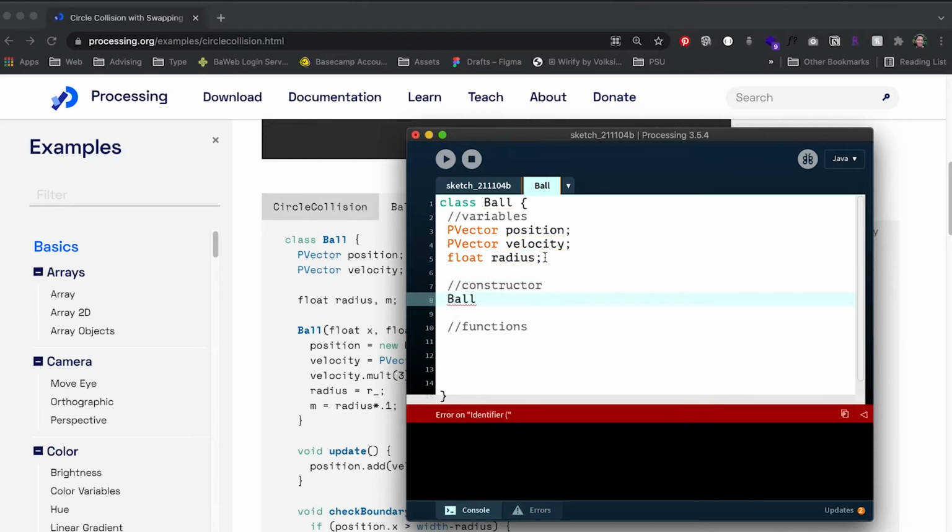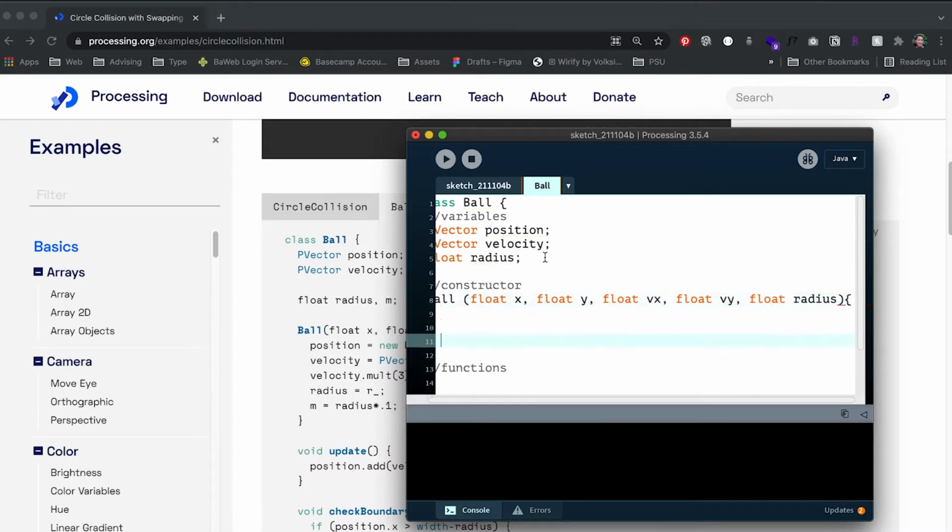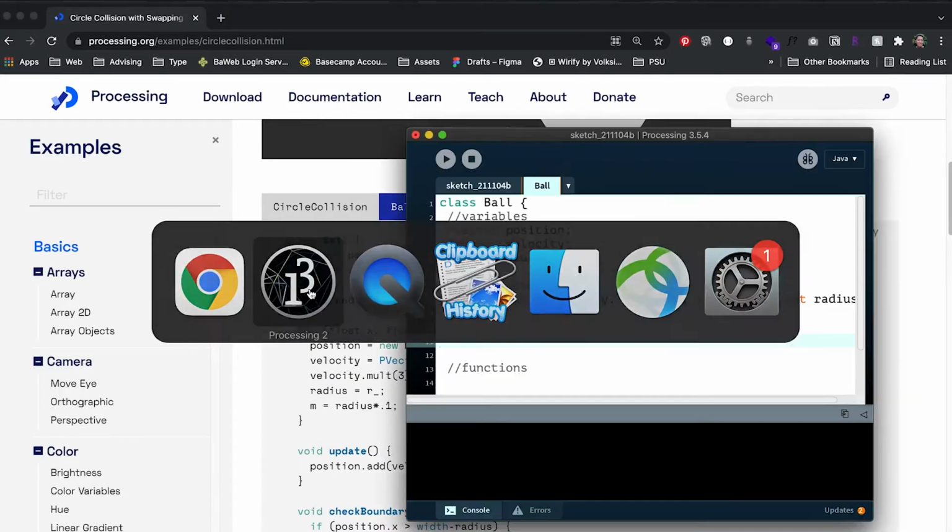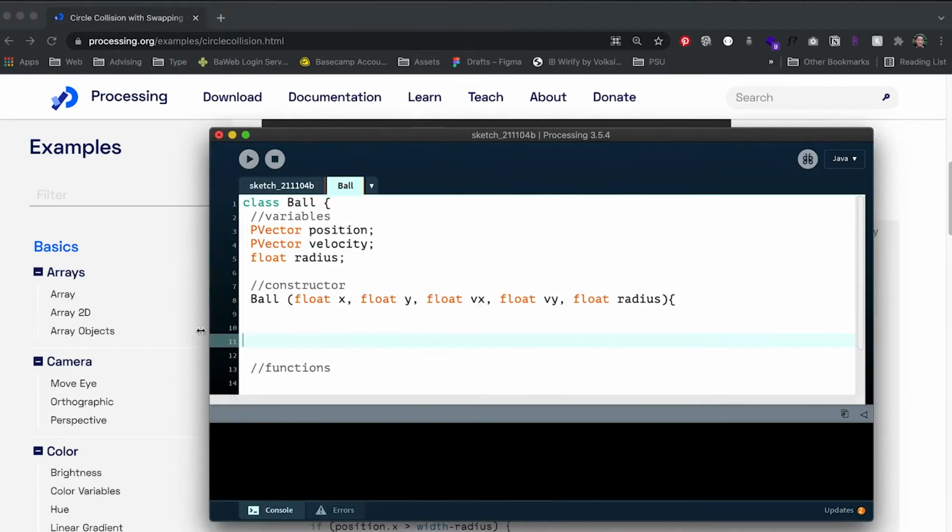Here I'm going to pass some values into it. So we'll need a float x and a float y. I need a velocity x value, so I'm going to maybe say vx and vy. Float radius. I think that might be enough for right now, and we'll add to this as we go. So let me just make my window a little bit wider so we can see all the code.